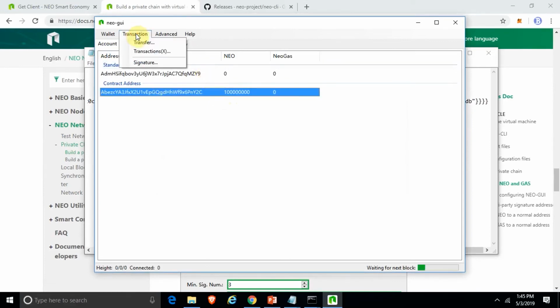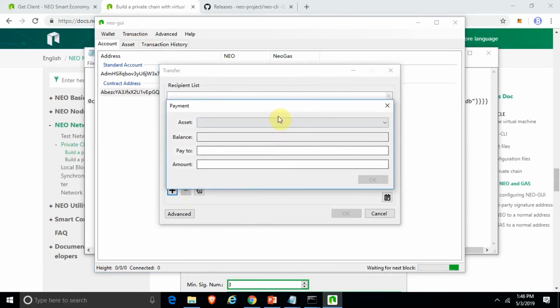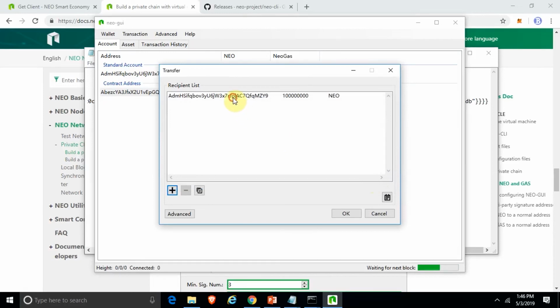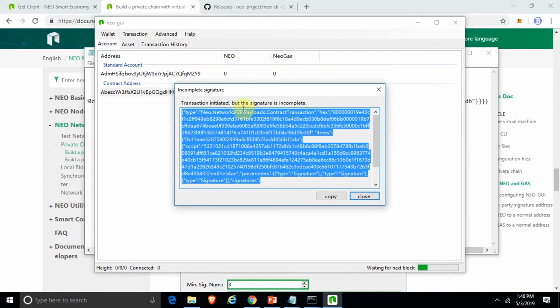So go to transaction, transfer, Neo. We transfer it to this address, which is the first address. And then we'll click OK. This might probably be where we have a mistake. Good. So the same thing, transaction initiated, but signature is incomplete. So we copy this.